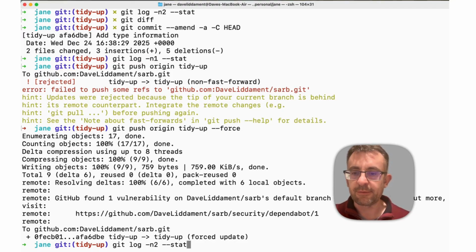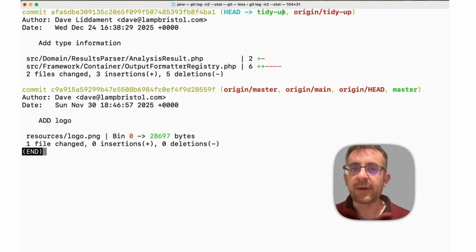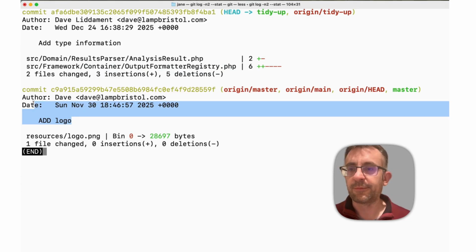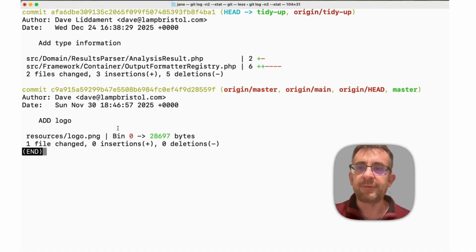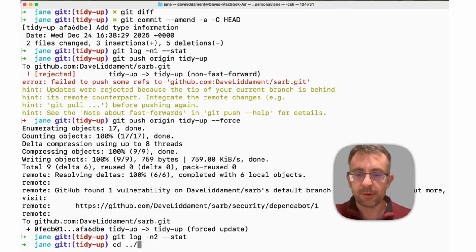So if we just have a look at what's going on, our local tidyup branch is still mapping the remote one, and it has this new commit where we have what we had in the previous commit plus the information in the amended one. And as before, the previous commit is the add logo from November the 30th. So what we've done is amend a commit. Jane has amended her commit, and she has pushed that up to the remote branch, and the remote branch is now tracking Jane's changes.